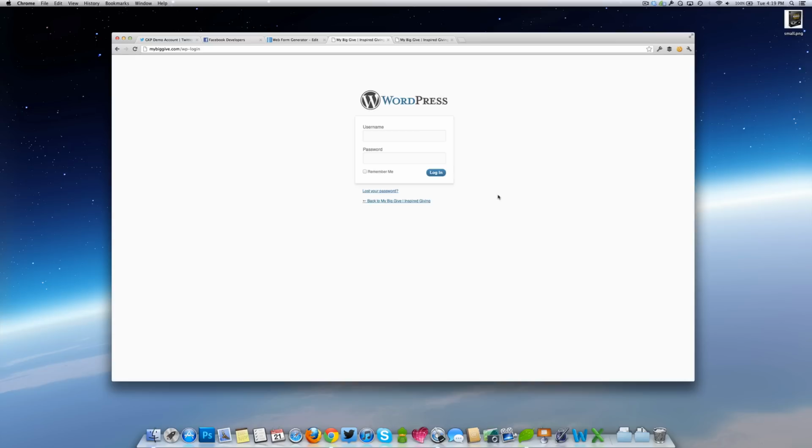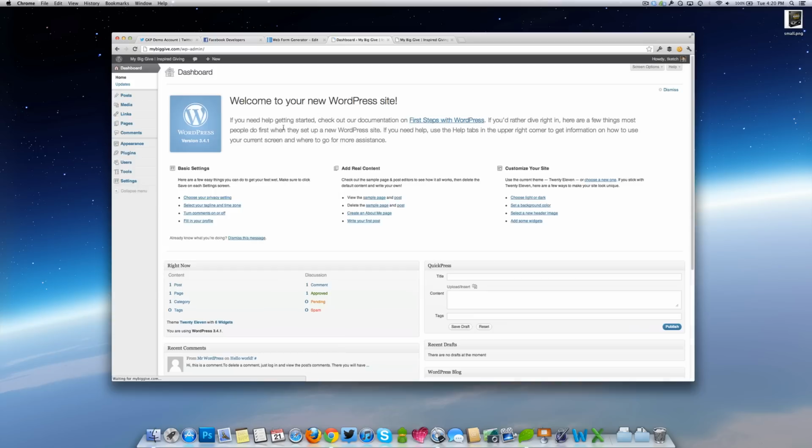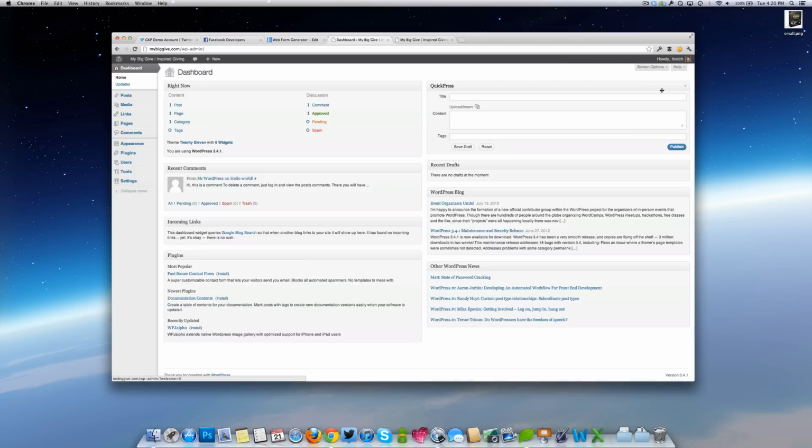Since this is a WordPress plugin, you'll want to make sure that you're running your own self-installed version of WordPress, which I assume most of you are. So let's go ahead and get logged in. I'm just going to use a very vanilla install of WordPress here, so it should look relatively familiar but a little barren. The first thing we're going to want to do is install the plugin.